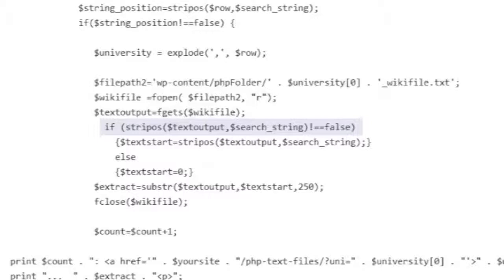So using the stripos function in the condition, we check to see if the search text exists in text output. By the way, stripos is case insensitive, which makes finding matches a bit easier. If stripos does find a match, we'll pass its position in the file to text start. If it doesn't, we'll set text start to 0. That's the first character in the file. Notice the way we use two lots of curly brackets for the operations in our conditional and the word else to separate them.